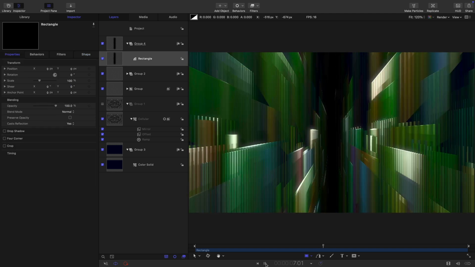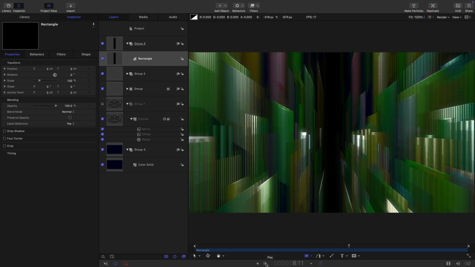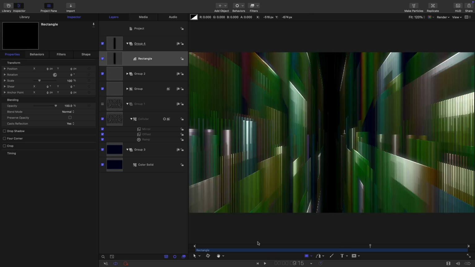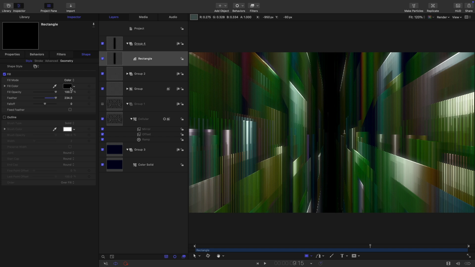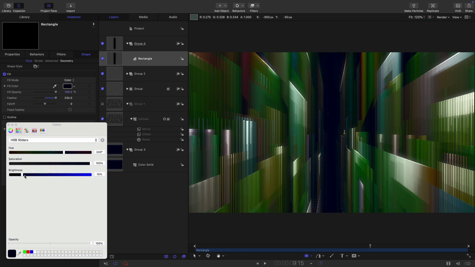So something like this is more or less the effect. Maybe we actually want to add a bit of blue into that. Let's try that. Bring some of that blue of our background in.